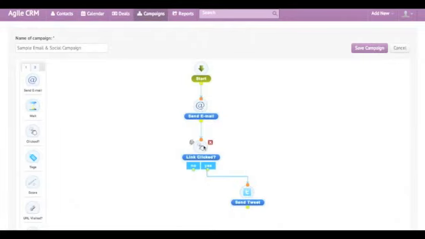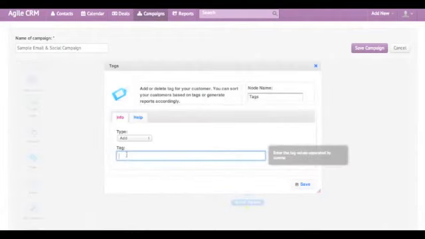Once the customer clicks on a link in an email, he gets sent a tweet. But if he closes the email without clicking the link, we're going to add a tag to his contact details saying that he's not interested. To do this, we click on the tag element to the left. We provide a suitable name and save it.